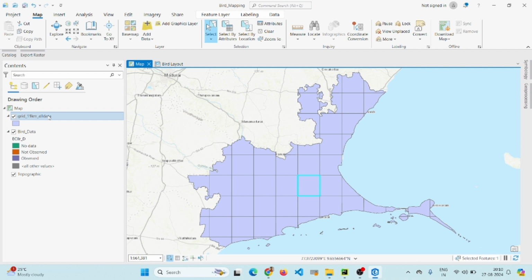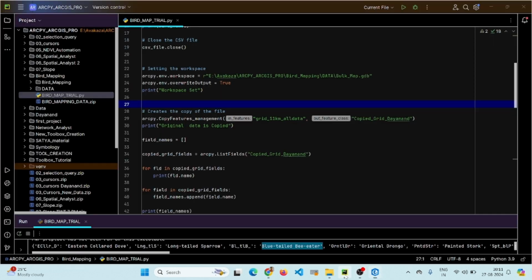Whenever you work on a project, you should not disturb the original data. We will always work on a copy of the data. So whenever some project comes and you get the data, first you create a copy of the data, then you start working on that. The same thing we will do: we will first create a copy of this grid 11 kilometer all data, and we will save it in our geodatabase.